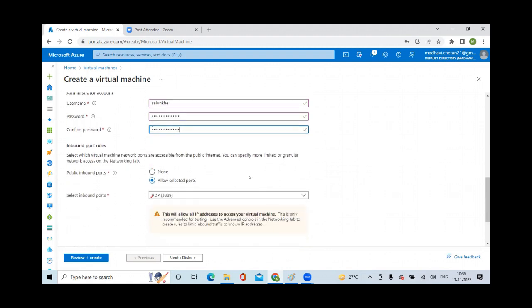Now here, as I said, whenever we are using infrastructure as a service, this is my infrastructure as a service virtual machine, and the rest of the things are taken care of by Microsoft. What are those things? My storage, networking, virtualization, everything.